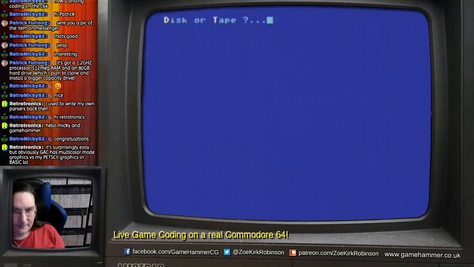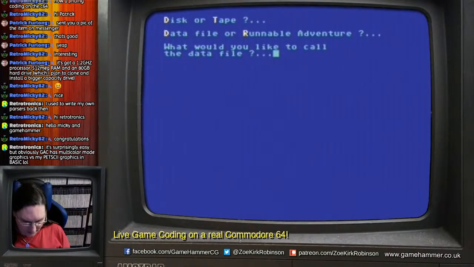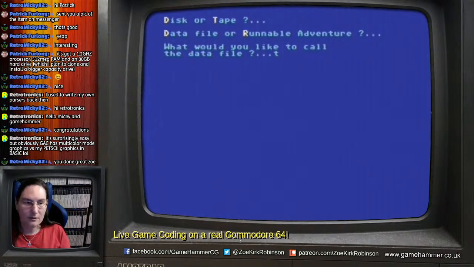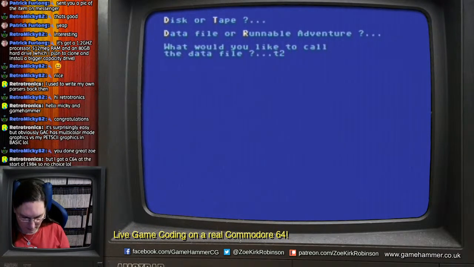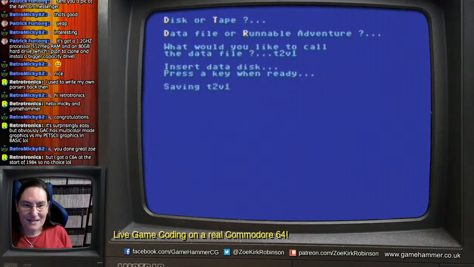Save adventure to disk as a data file. What would you like to call the data file? T2 V1. Save it there.